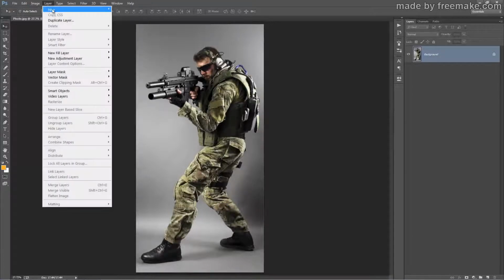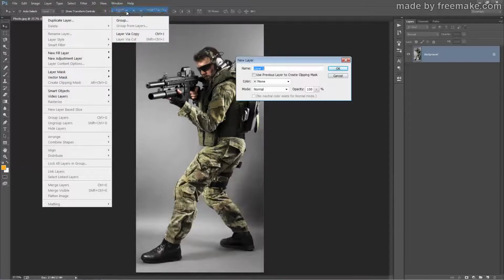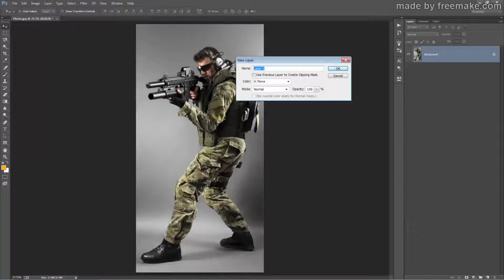Now what we need to do is create a new layer. So go to layer, new layer, and this must be called brush, all in lowercase. It must be identical to that or the action won't work at all. Click OK.